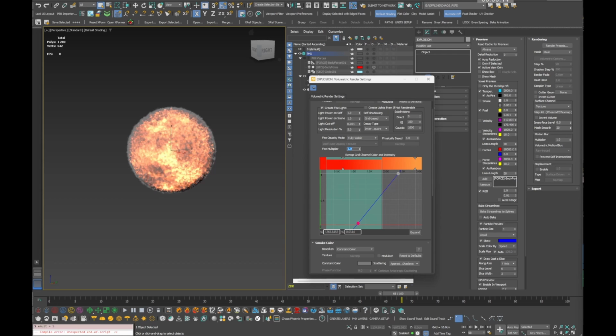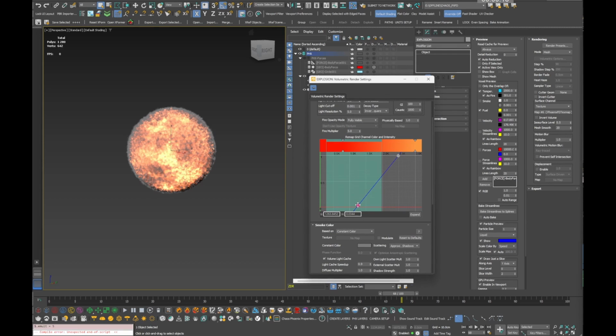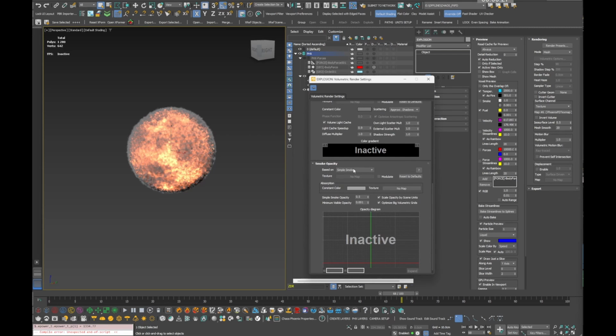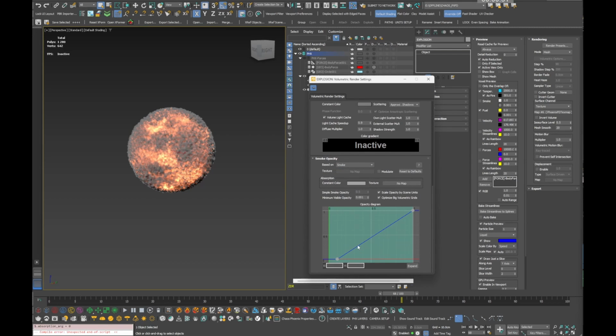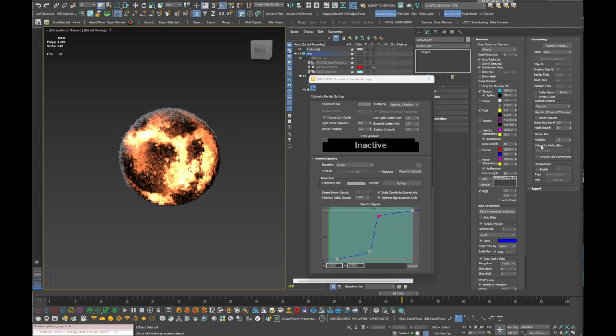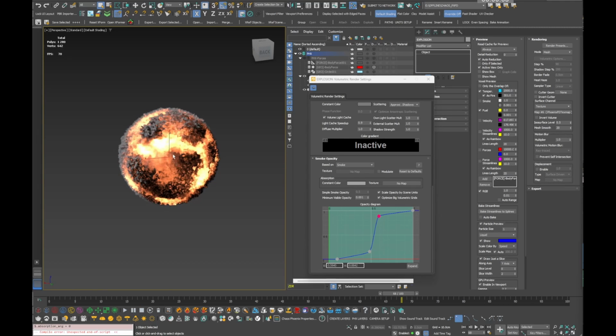Adjust the multiplier if you need to, or make the cooler part emit more or less. Depends on the look that you're after. And the GPU preview gives me a good idea of what this will look like in render.